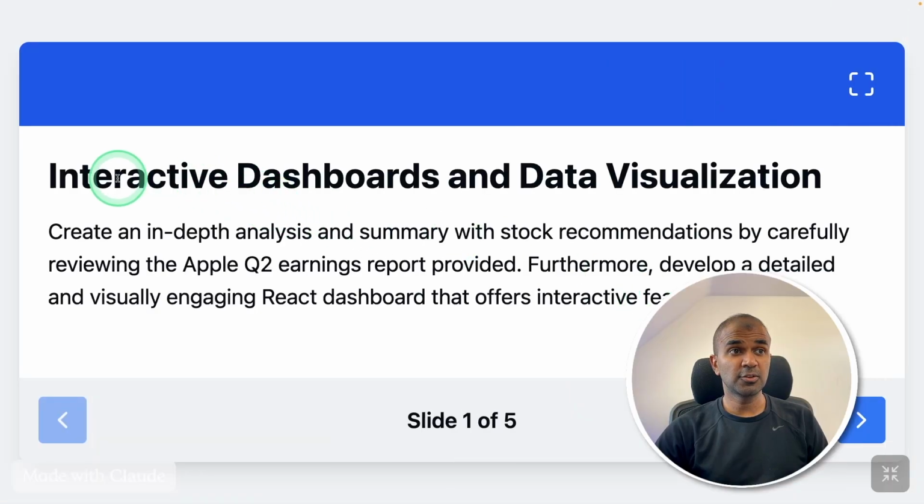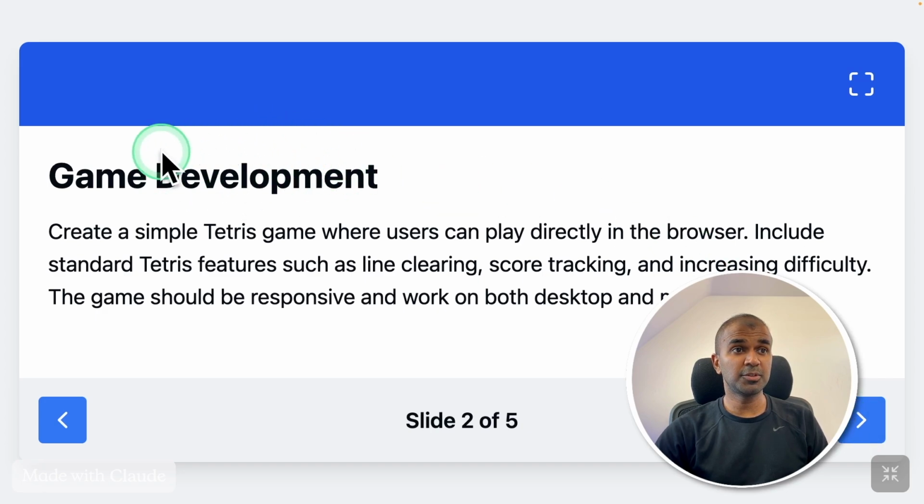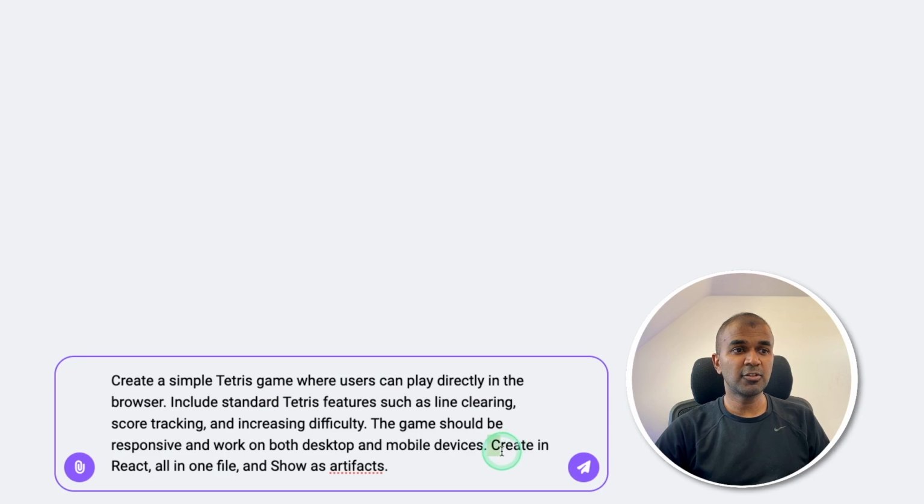So the first use case we saw was interactive dashboards and data visualization. Now we are going to see about game development. We can create simple games for quick ideas and get started with game development. So this is the prompt which I'm going to give. Create a simple Tetris game where users can play directly in the browser. Also, I'm adding create in React all in one file, show as artifacts, and clicking send.